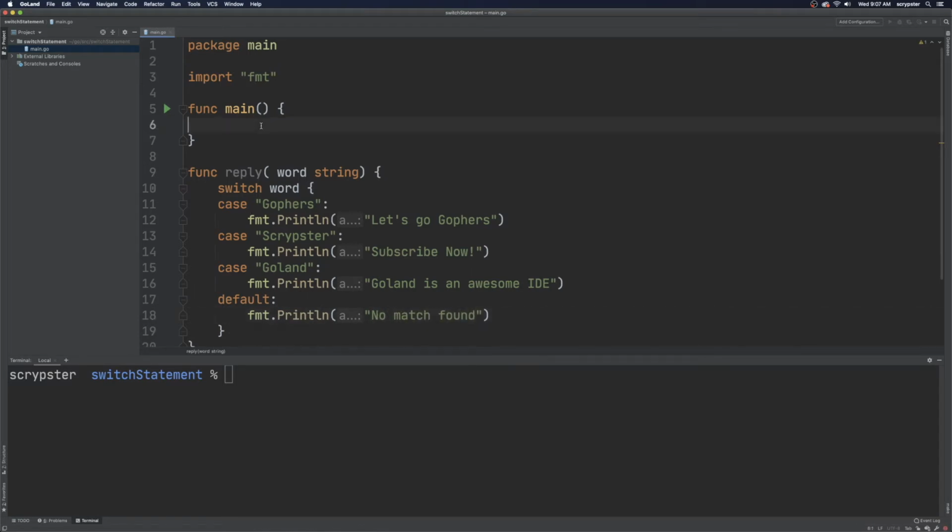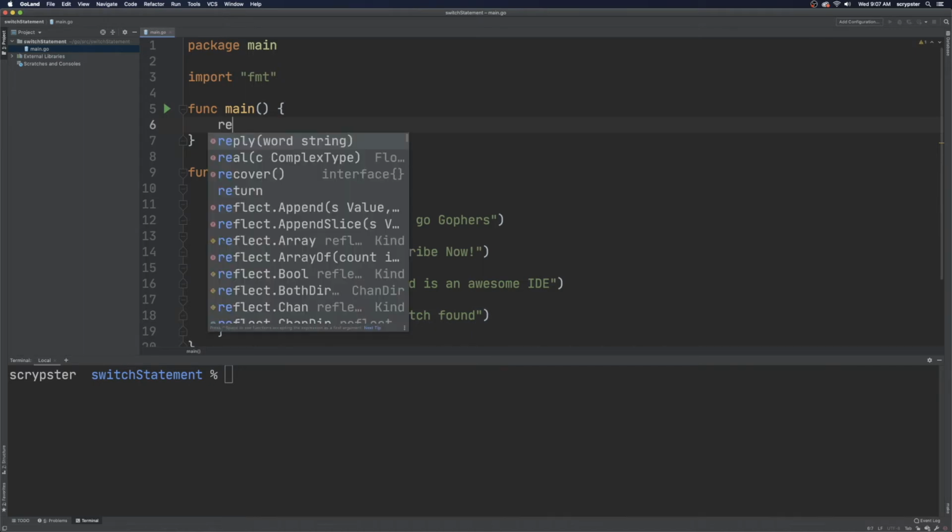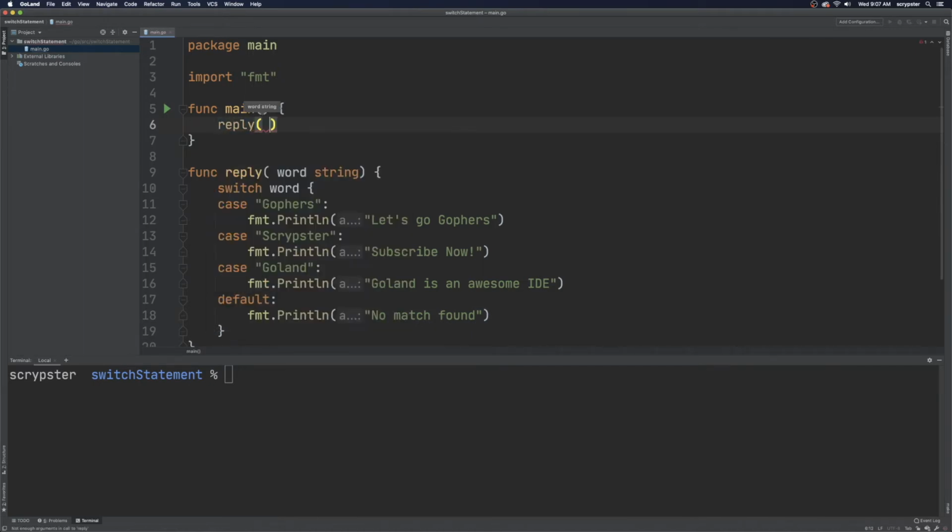Let's test out this switch statement now. So we're going to call our reply function, and we want to supply it a word. Let's supply it a word that doesn't exist. We'll just say hello.